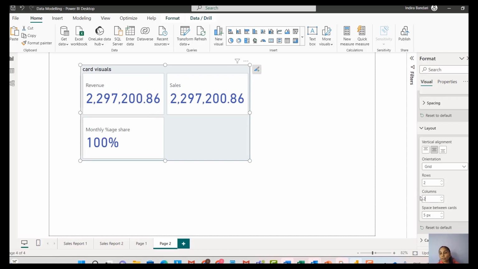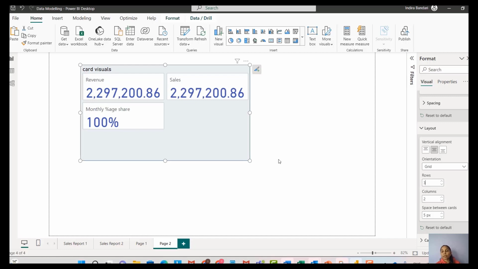Or you can even say 3 by 2, so that you will get 3 rows and 2 columns. So these are the 2 columns, and because we haven't chosen any fields here, that's why it's appearing like this. But yeah, you can adjust these kinds of things.